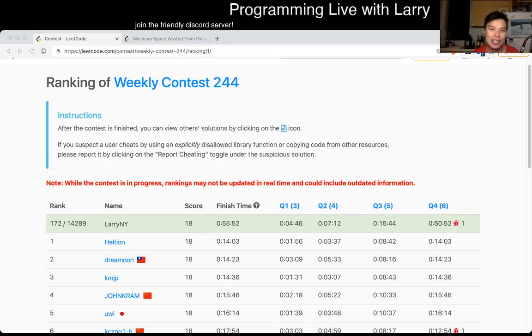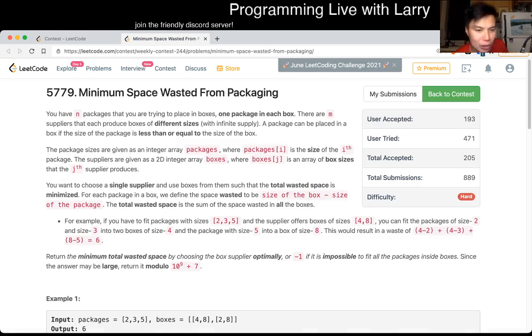Hey everybody, this is Larry. This is me going over Q4 of the weekly contest 244, and as you saw, I took 35 minutes. To be honest, I got most of the code really quickly, but I just got some typos and maths and stuff like that. This problem is minimum space wasted from packaging.